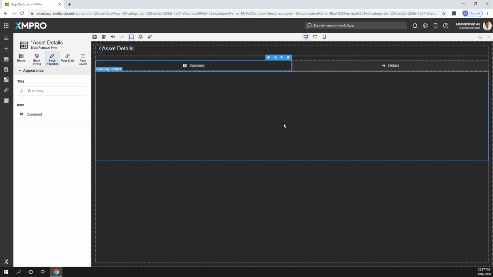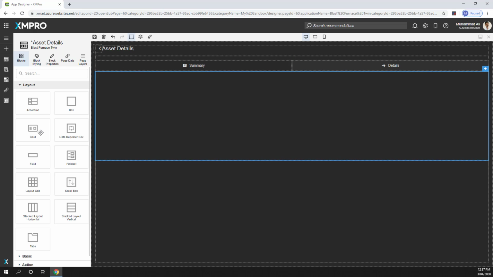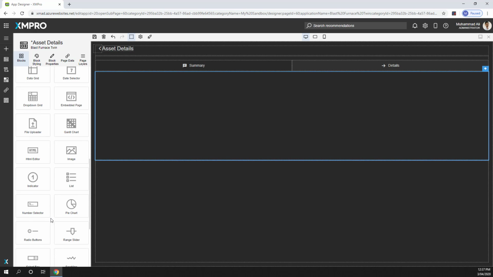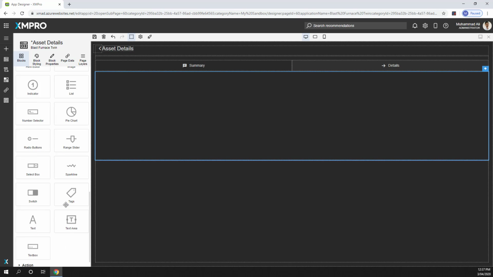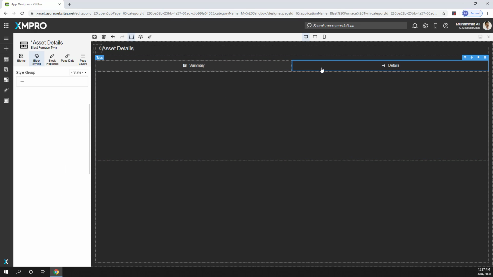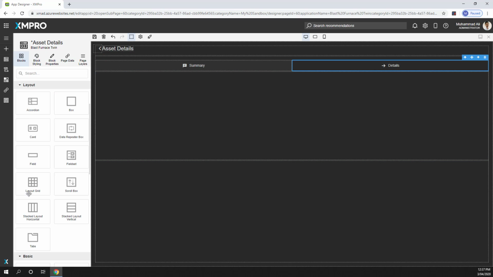Now each tab has a contents area. As you can see, when I hover over it, it says summary content. And over there I can add the content for that tab. Let's say I want to display a quick gauge over here. And the details one, maybe I want to display a grid.